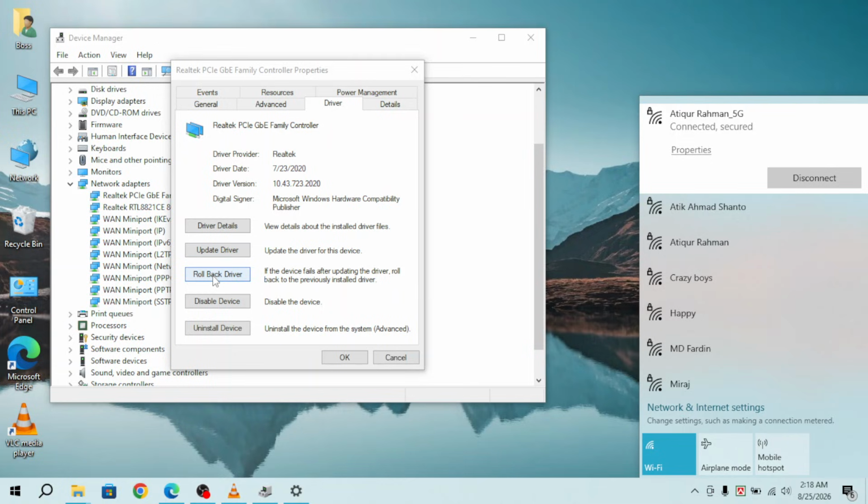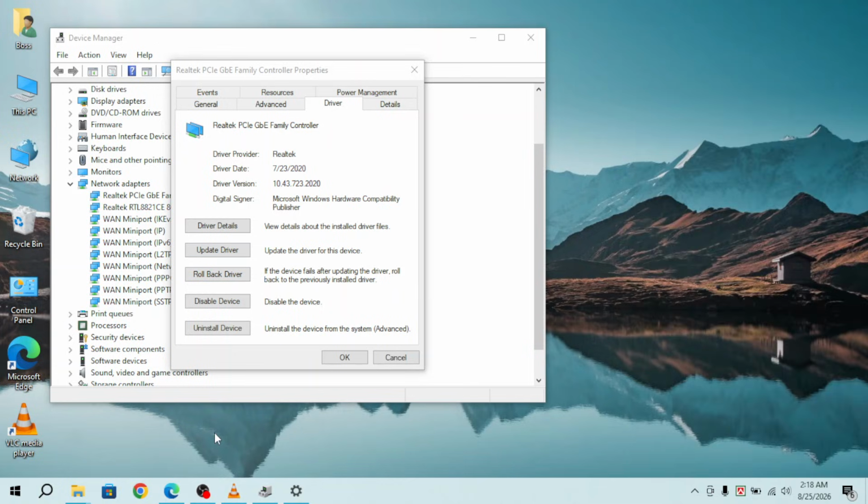And that's how to update a network driver in Device Manager. Start with automatic search, check Windows Update, and use the official manufacturer driver when needed. So make sure you select the correct adapter before changing anything.